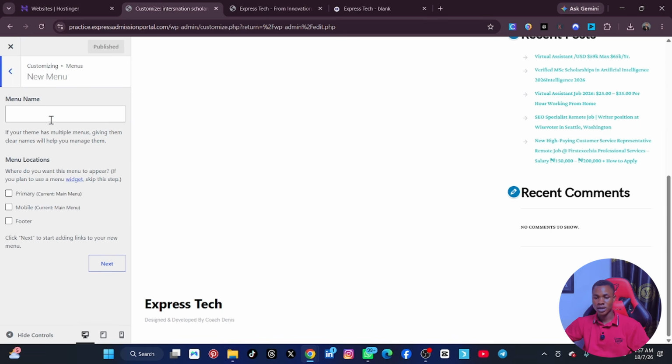So create another one, and we'll call this one footer menu. Then you can put it on primary, leave the mobile, and put it on footer. What we are trying to achieve is that if you are viewing the website from a phone, you can't see the footer. If you want to see all of them, why not? You can click all of them.